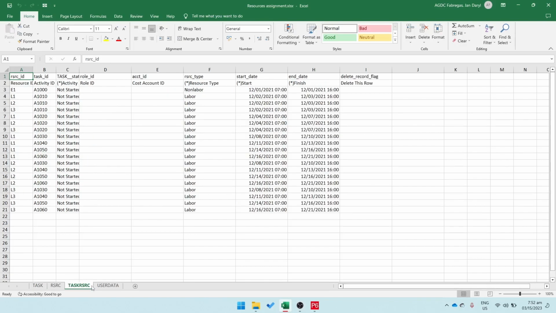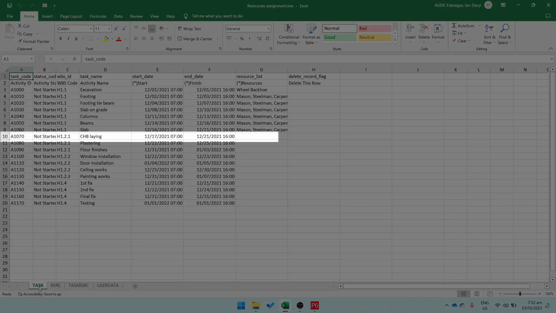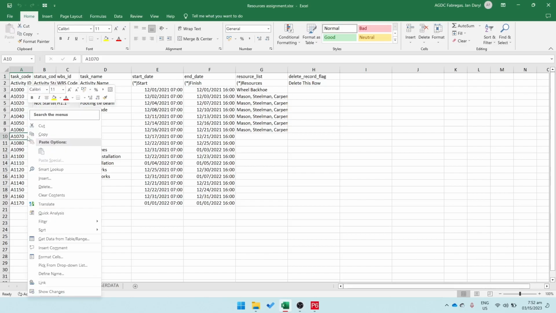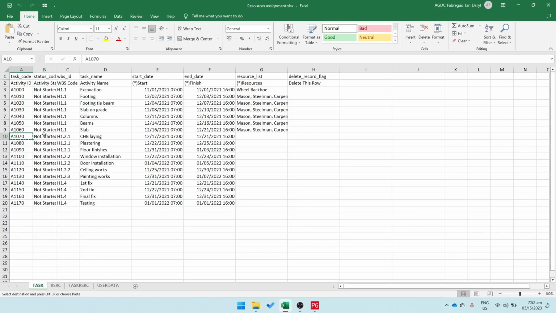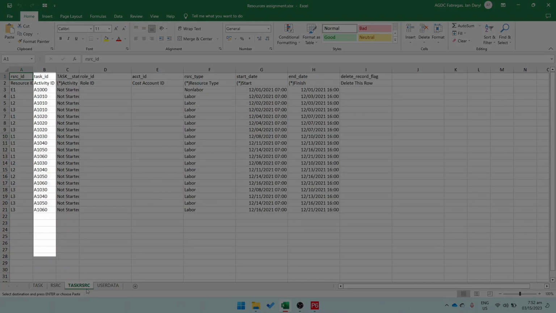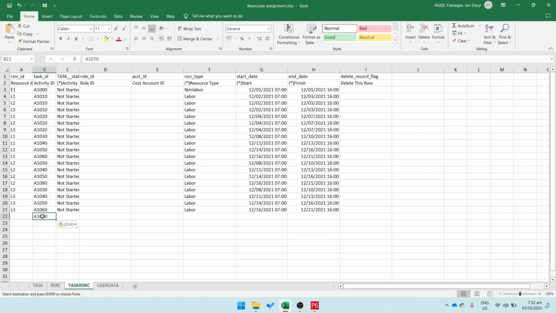Here, you'll see a table where you can assign resources to activities. We can also see here the first set of resources we assigned earlier on some activities. To assign resources, go to the Activity sheet, the one labeled as Task, and choose an activity. Copy its corresponding ID, then go back to the Resource Assignment or Task RSRC sheet and paste the ID to the Activity ID column.